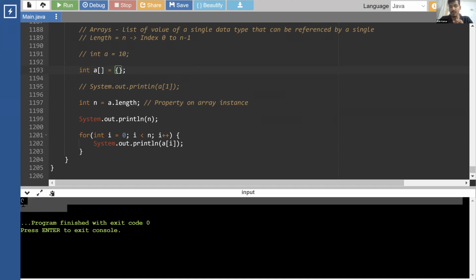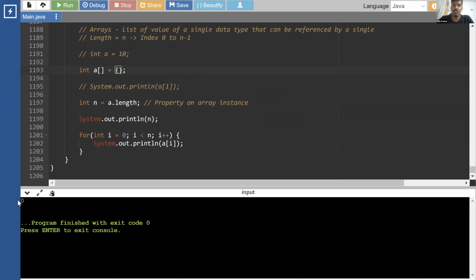See, 0. No values, 0. Okay, the length is 0. We created an empty array. Can we change it? No. So what's the use of this empty array? No use.